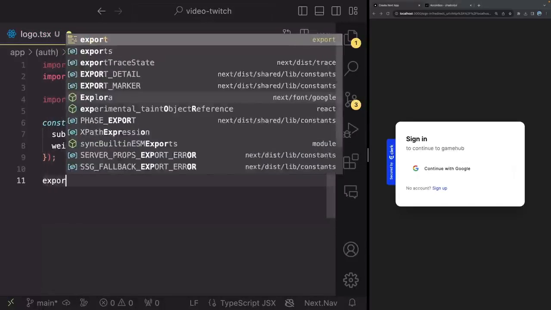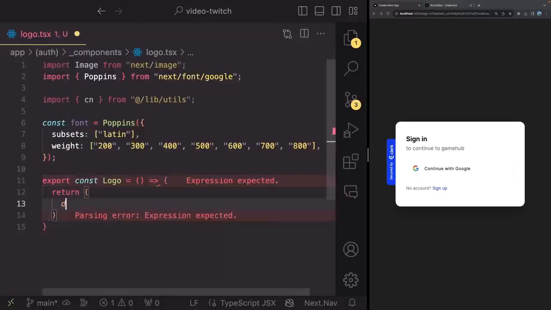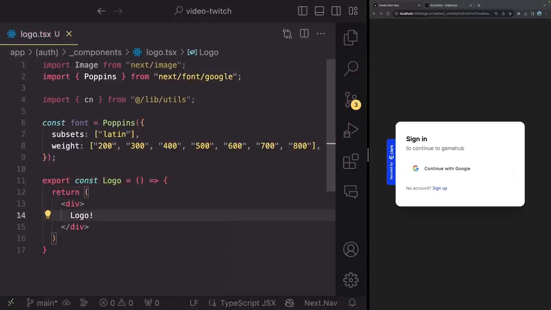And now let's do export const logo right here. And for now, we're just going to return a div which says logo like this. So make sure you do an export const. So we're not going to do default exports when it comes to components. We're going to do named exports. But when it comes to pages and layouts, that's when it is very important to do default exports. But for our components, that's not going to be the case.